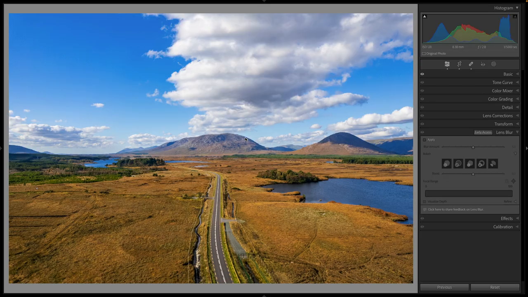Let us go on and look at lens blur. It's an early access feature that we have in Lightroom Classic 13, which means that it's not finished. But it is really, really good for not being finished. So let's just straight away dive in.